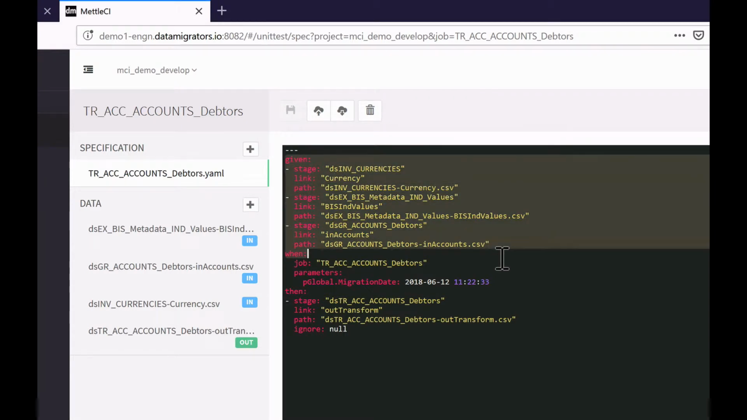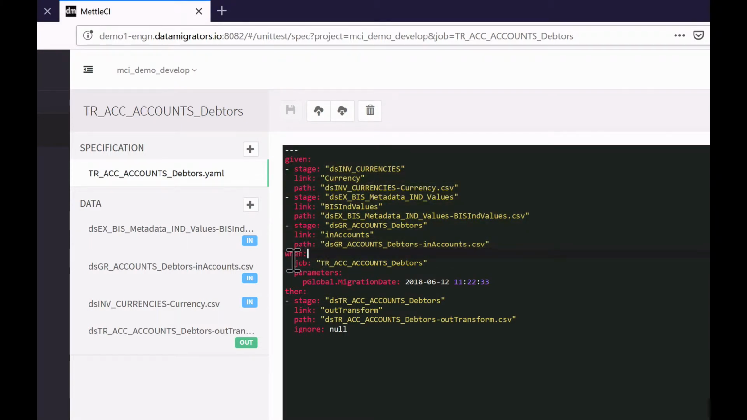We're saying, given these particular inputs, when I run the job with these conditions, then success is defined by these outputs looking like this. The inputs are defined on a link-by-link basis because, of course, a single source stage could have multiple input links coming from it. For each input link, we're referencing the name of a CSV file, and as you can probably guess, those CSV files are the ones over here in our data section.